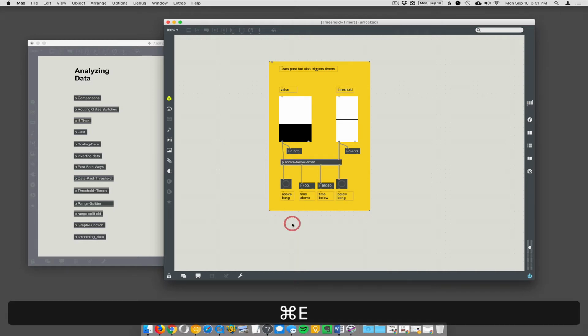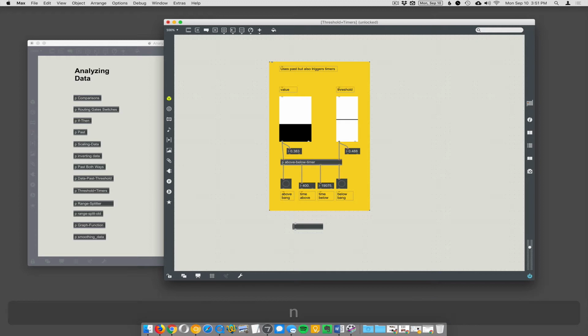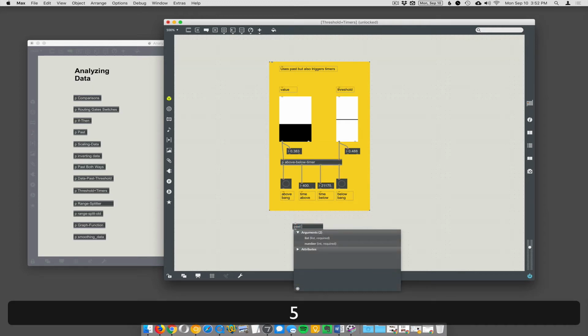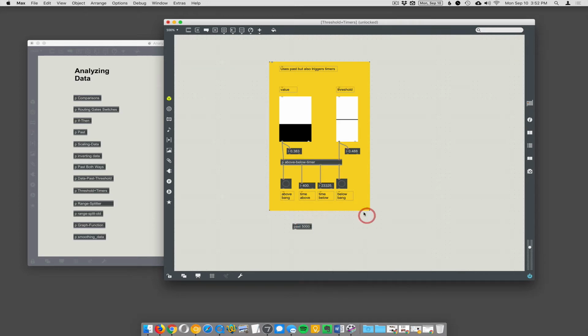So how do you tell the 5 seconds thing? You would just use the past object. So if we do past 5,000, that will detect when the value goes past 5 seconds. And then you could have something like, when the value goes beyond this threshold for 5 seconds, you get this bang. 3, 4, 5. So cool. Yeah. And it resets and it'll do it again if you do it again.